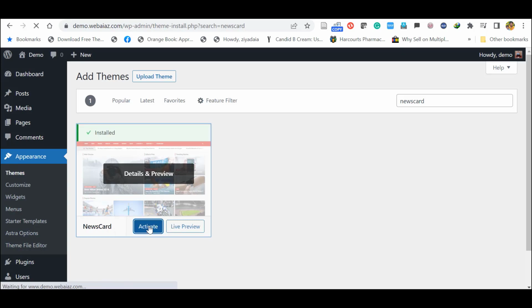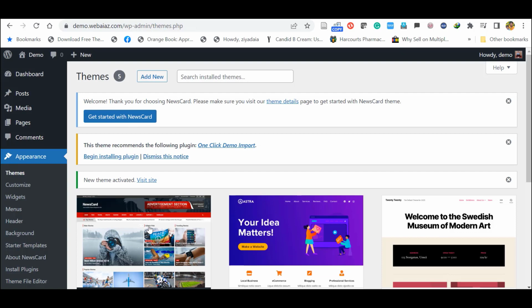Then click Activate. Now the theme is activated. The theme recommends the following plugin: One-click demo import. We have to install this plugin, so click Begin installing plugin.